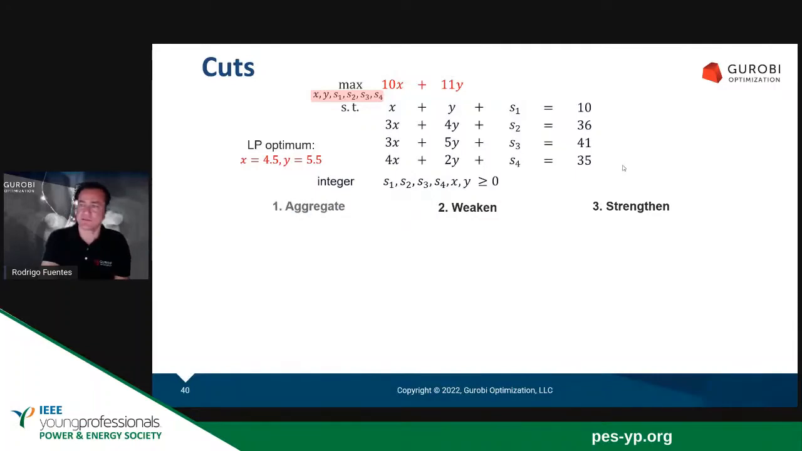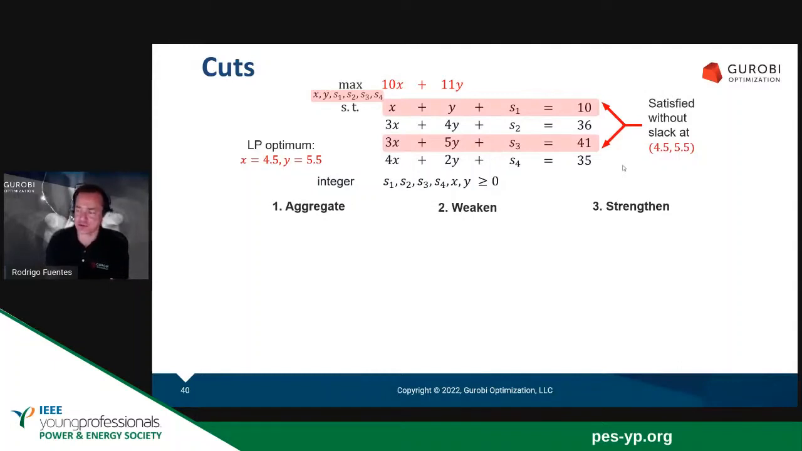First, we're going to do an aggregation. Basically, an aggregation is we're going to take the two constraints that we have for which the slacks are 0. So if you take the first and third constraint and you replace on them 4.5 and 5.5, you will find out that S1 and S3 are 0. Okay, so we're going to write it here.